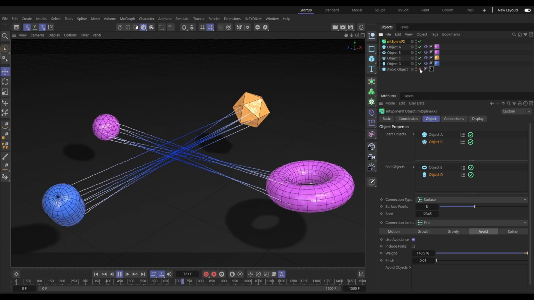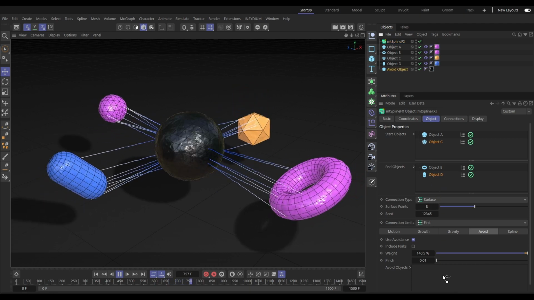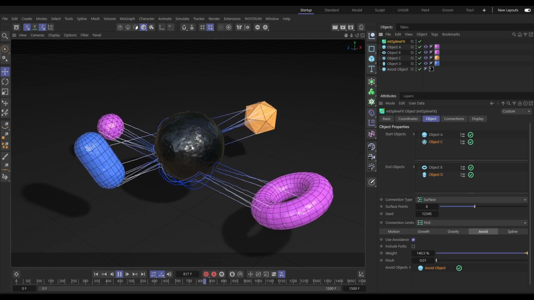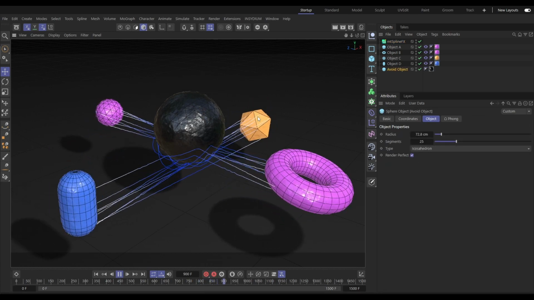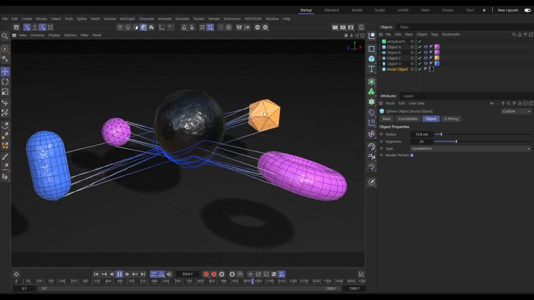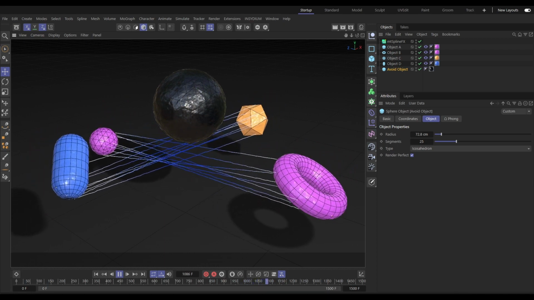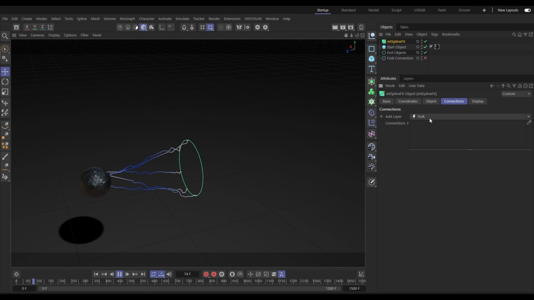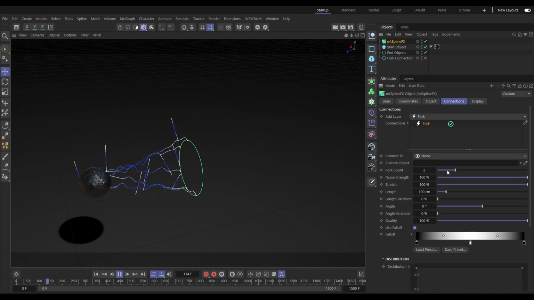SplineFX has object avoidance. Let's activate this black sphere, and in the Avoid tab, we'll drag it in as an avoid object, and now we can animate this through, and our spline effects are avoiding the sphere. We're able to make additional connections based on our original ones.